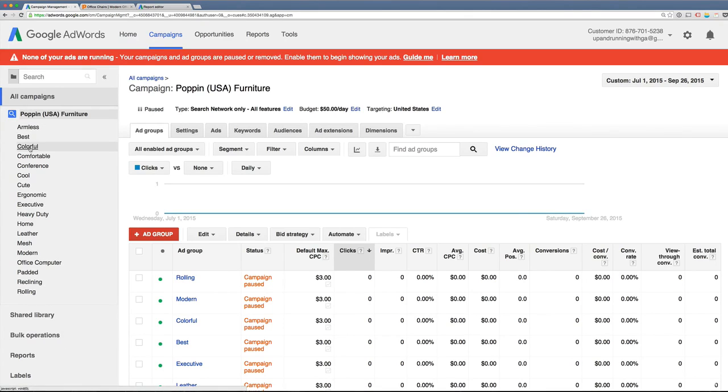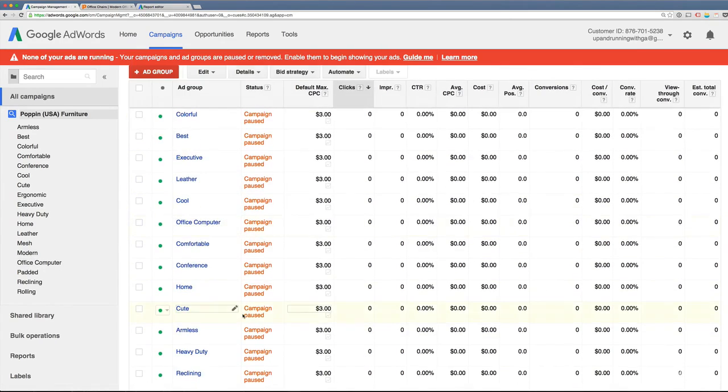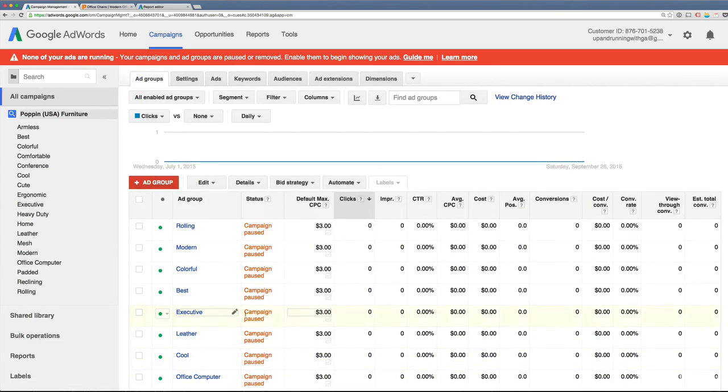We have the armless, colorful, conference desk chairs, cute, ergonomic, and we noticed as we started building this campaign that there really were a lot of different ad groups that we could target for desk chairs. So this is a great example of the dynamic nature of building a campaign and how sometimes your account structure changes and your strategy changes how you want to structure that account. And what I'm thinking now is to create a separate campaign for all the other office furniture subcategories.